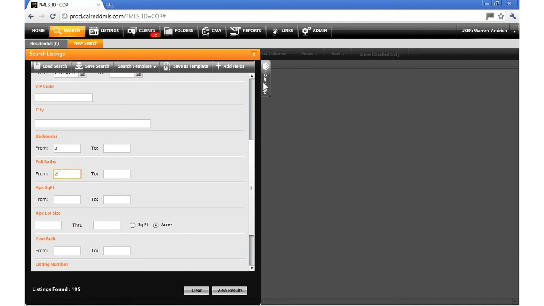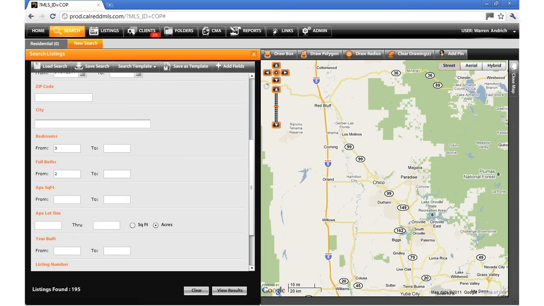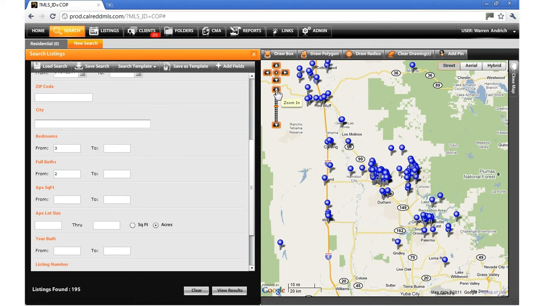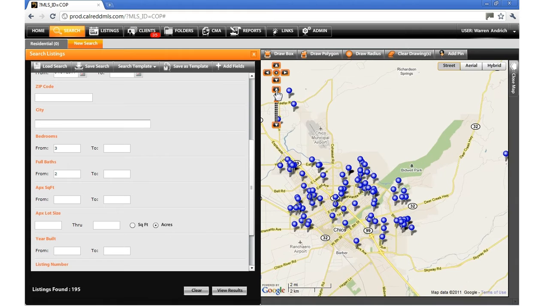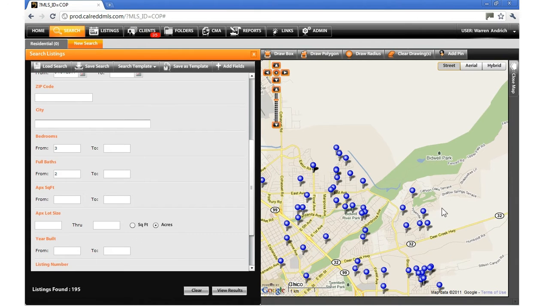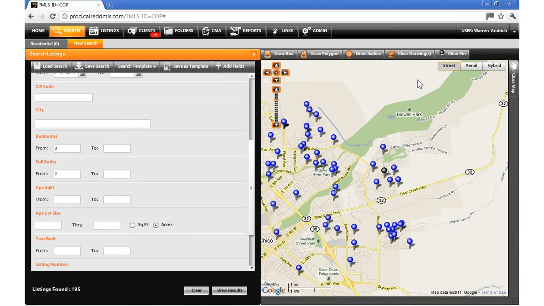Let's continue to refine it using the map. Knowing that this particular property is in this certain section of the town which I work, I can create a subject property by using the feature Add Pin and entering the address and then adding the pin. You'll see that the pin has been added here and is different in color. This one is black versus blue.